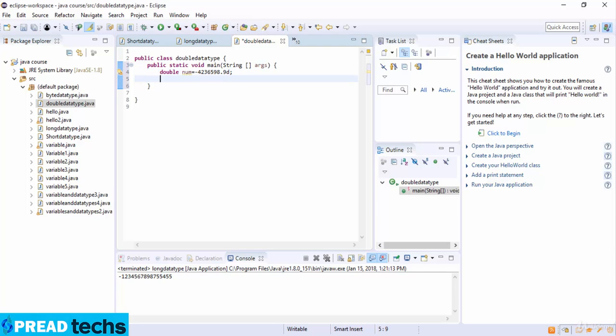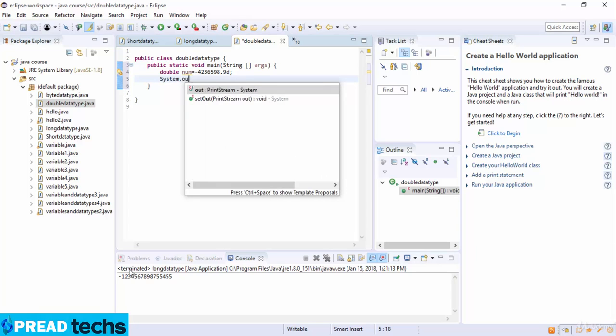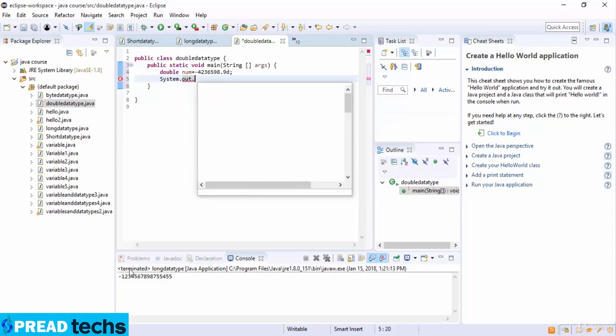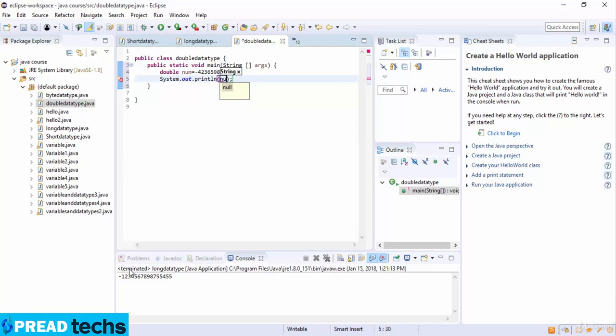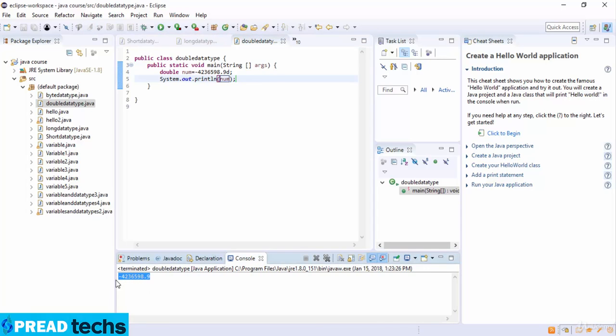When we see the floating value double, it contains 15 decimal digits. Now I write system.out.println, and the print is number here. I save this code and execute it, and it gives us the value of the double data type.